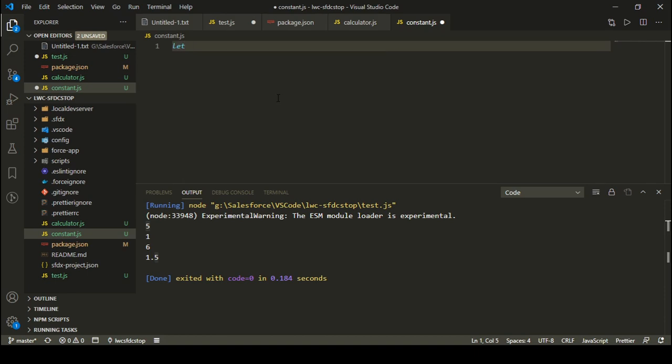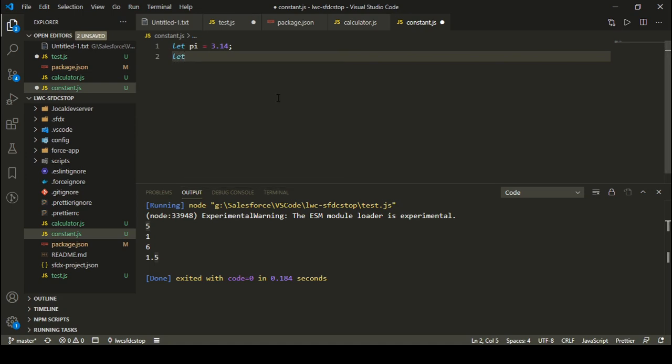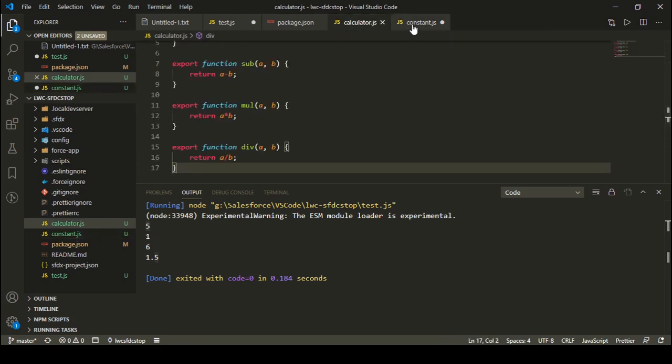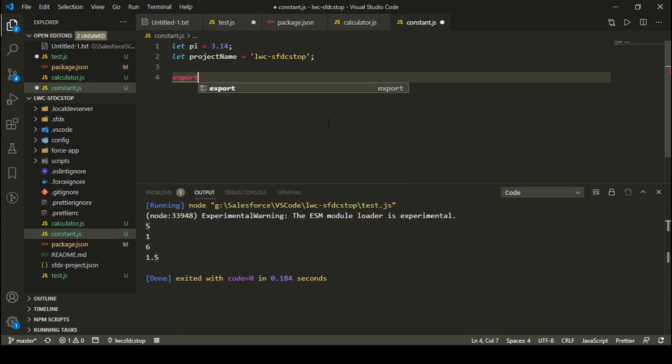Okay. So I can simply say, I can say what kind of constants we can have. Let's say pi is equal to 3.14, and let's say our project name is LWC SFDC stop. So I can simply say that projectName is equal to LWC SFDC stop. Okay. So I have defined two constants in here, and what I can do, I can either use the export keyword before each and every constant like we did in calculator.js, and the other method is to use the export statement once, and I can specify whatever are the things that I want to export.